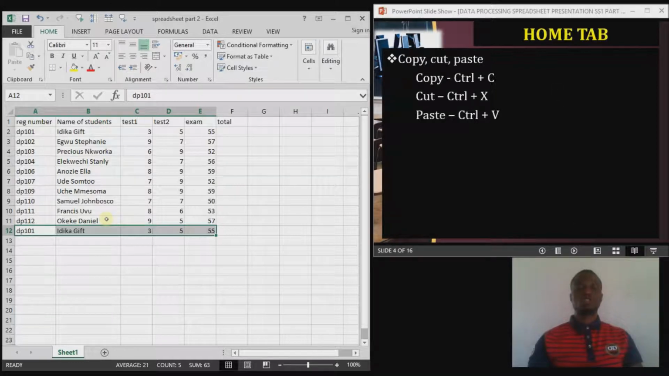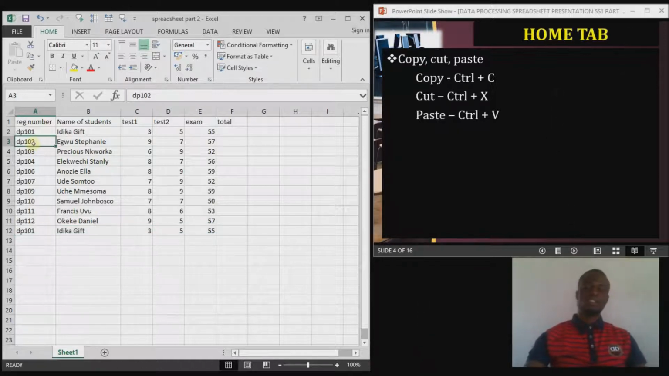Alright, now having done this, I want to do the second one, which is cut. We have done the first and the last. Let's do the second one, which is cut. Cut, you move from one place without replacement. Now let's move the whole of the areas we have values on row 3 and cut it and then paste on row 13.